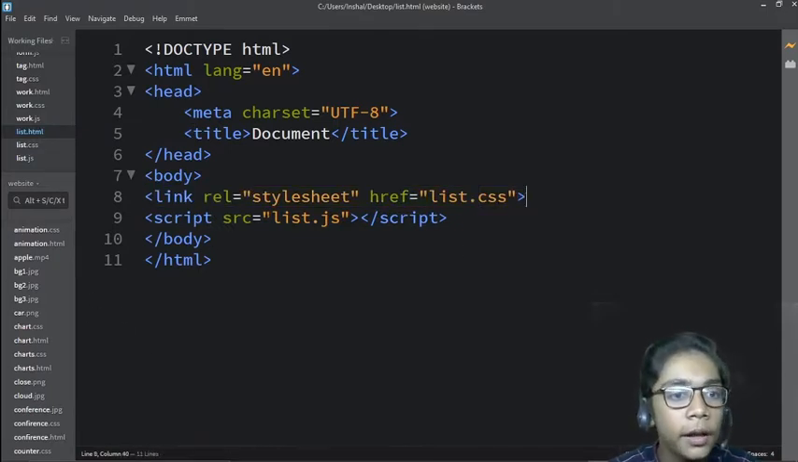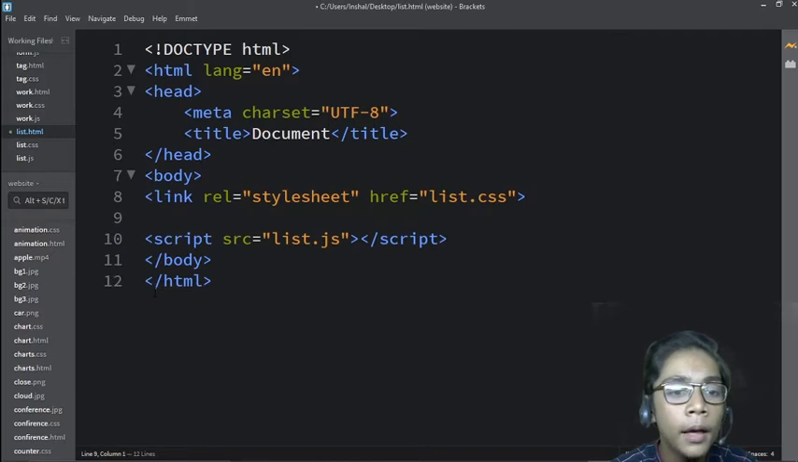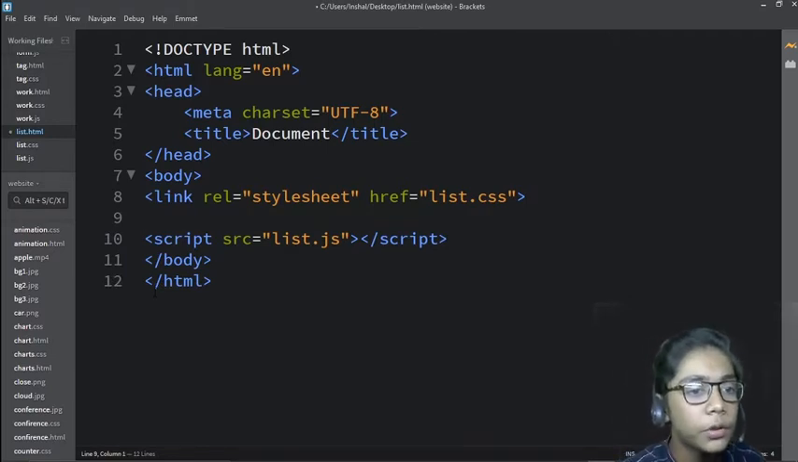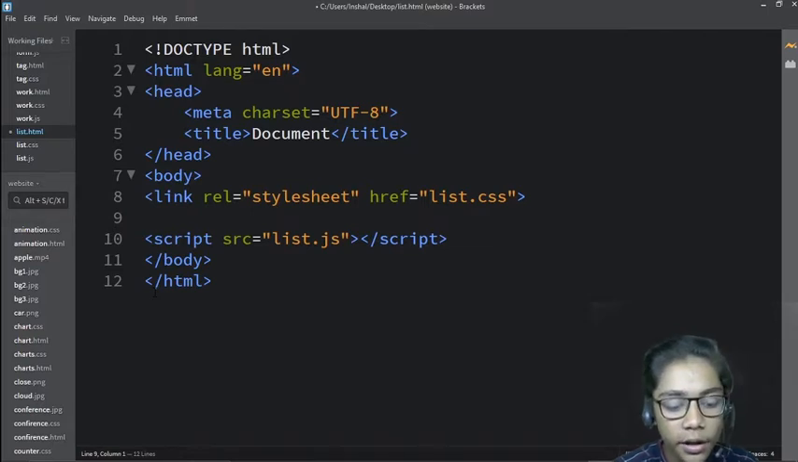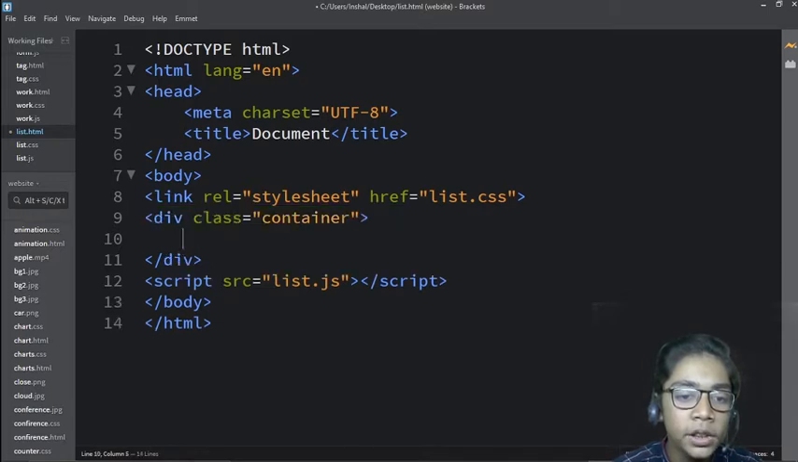Here you can see there is written link, and now I will come here and write all my codes. First of all I have to write the codes. So now over here I will first write div.container, which is my class. I will press enter, and in this class I will write all my codes.